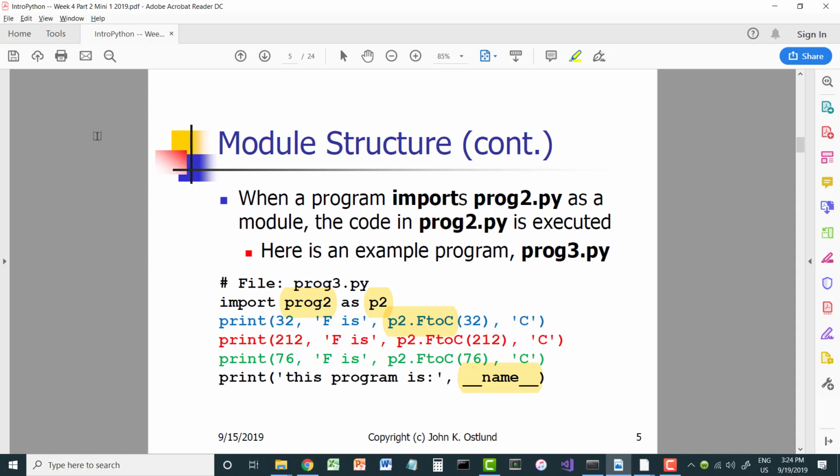I could say import tempconv as tc, let's say. And then I can say tc.f_to_c, tc.c_to_k, without having to retype all that code. So one point of modules is to avoid having to retype the same code over and over and over again when you want to use some facility that you already defined and debugged once in the past. Okay?